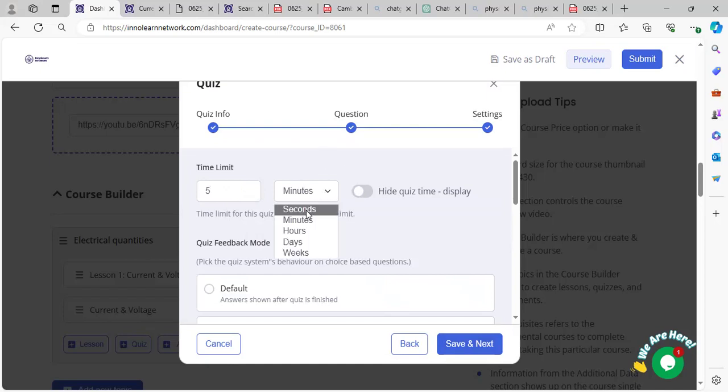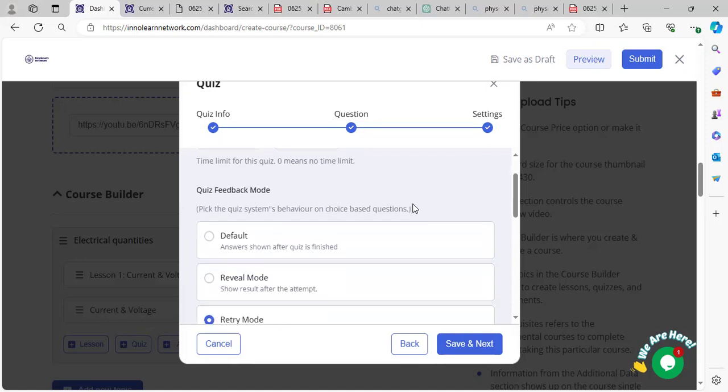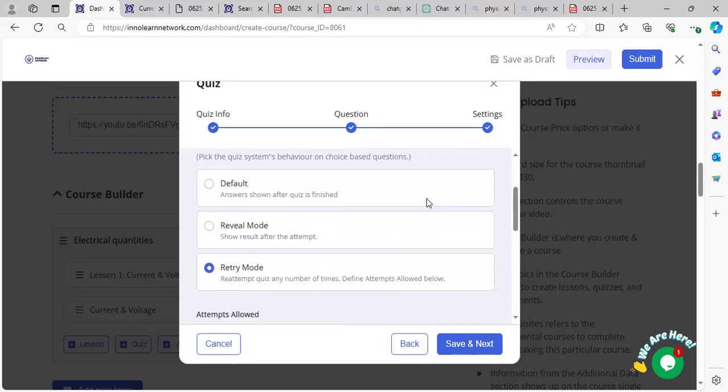You can always choose here whether it is seconds, hours, days, weeks, depending on what you want. You can hide the question time, which means the students will not know. I think that is dangerous, but it depends on what you're testing. For now, you actually want to show the student how long they have.